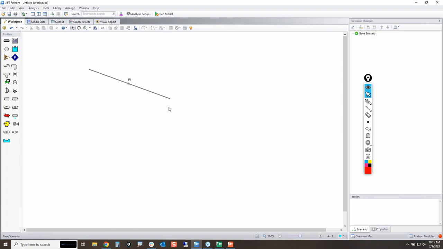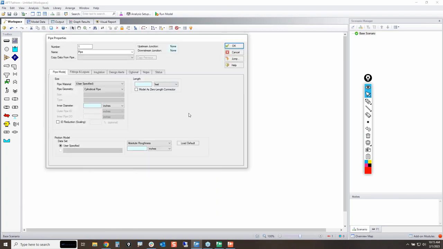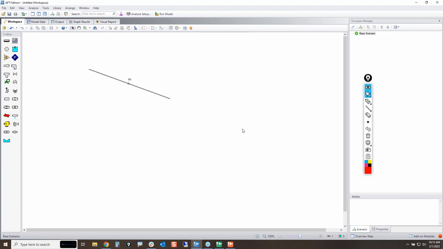If you drew a pipe on the workspace, to define a pipe, all you need is inner diameter, length, and friction model. That's the minimum amount of input that you need to specify. That's not too bad, but it is really helpful to be able to pick a material that you're working with so that you can go by a nominal size and schedule. So if there's a material that you're working with, here's how you create your own custom pipe material library.